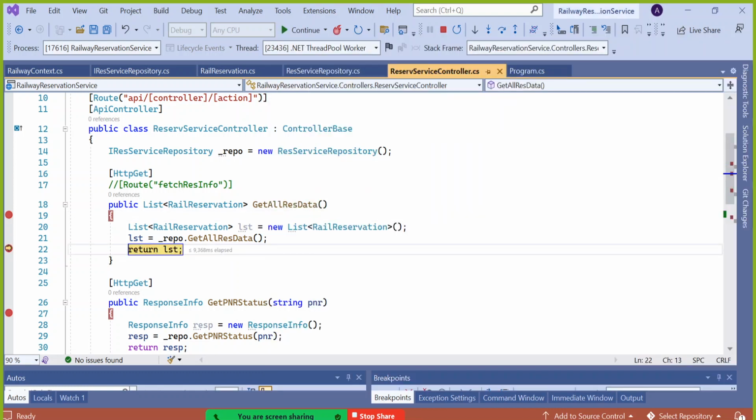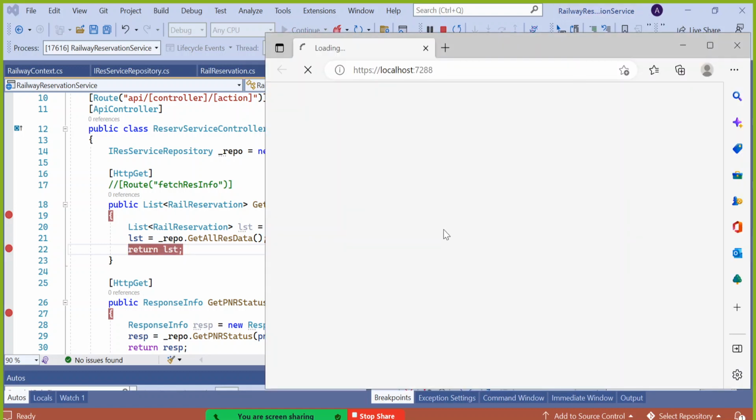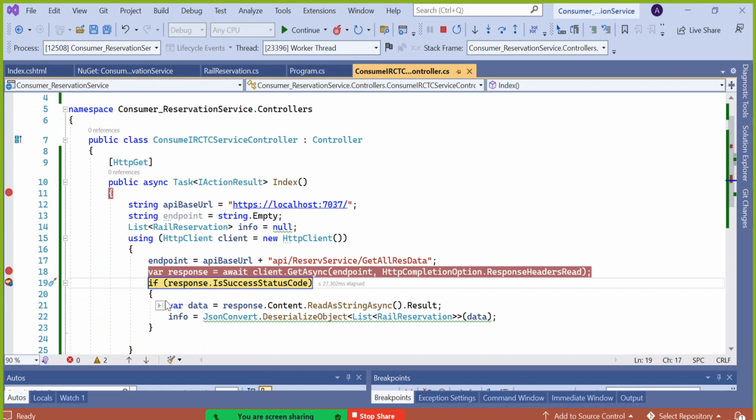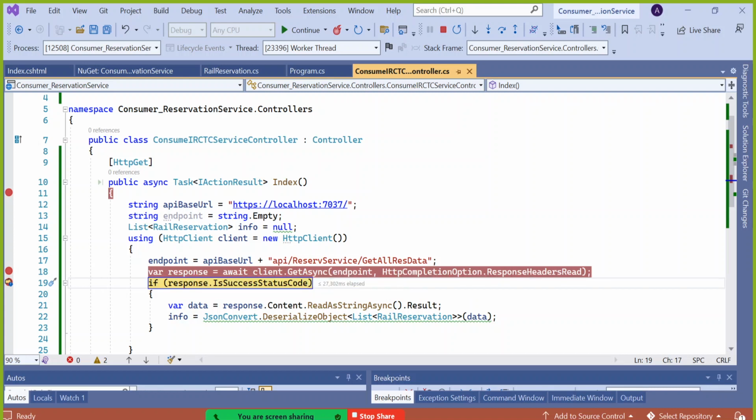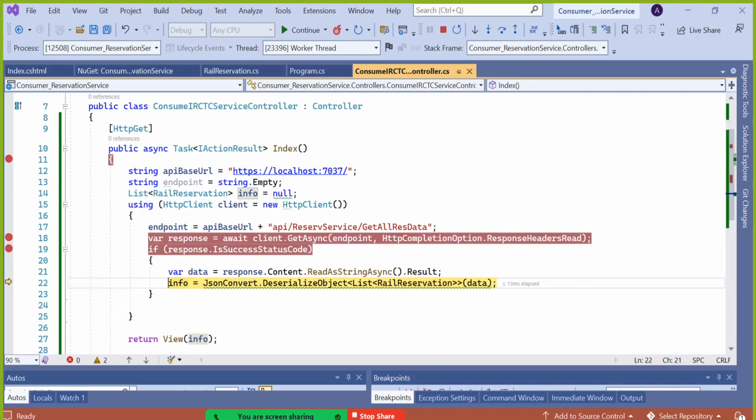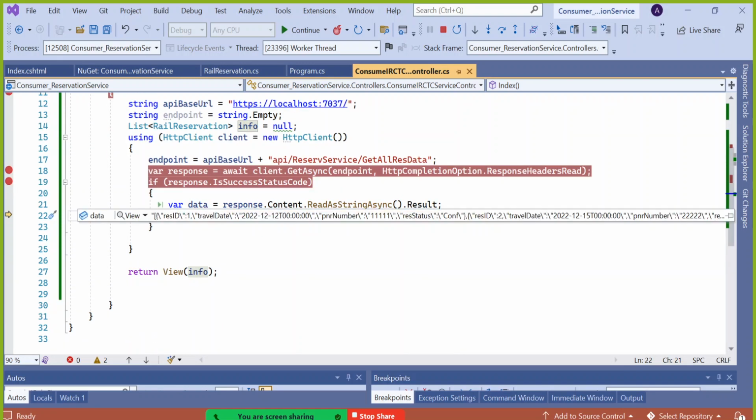Check it out. 4 rows have come. Again, I will click here continue, so that it will go back to the consumer. Okay, it came to the consumer. You can see. So check it out. 200 OK might have come here, and that is exactly what I am checking here. If it is really 200 OK, then it will be true. If it is true, then it should come inside. If it is coming inside, then I will first of all collect the result set into this data.